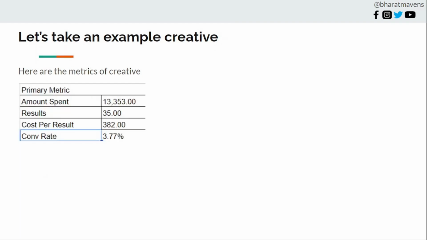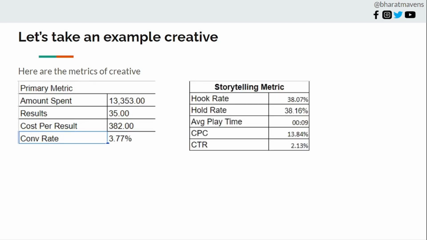Now, here are the primary metrics from the video. This is the amount spent, result, cost per result, and conversion rate. Then the storytelling metrics are the following. You now understand hook rate and hold rate, but let's go through exactly how we analyze this creative. Usually, we keep a ballpark of around 20-25% as a good hook rate and hold rate to have.